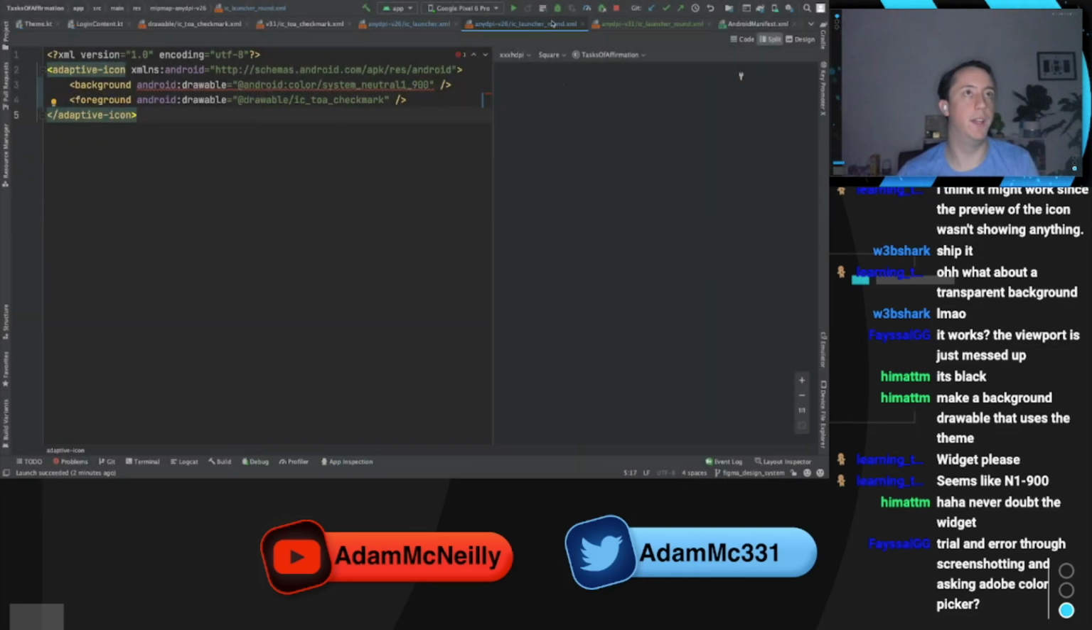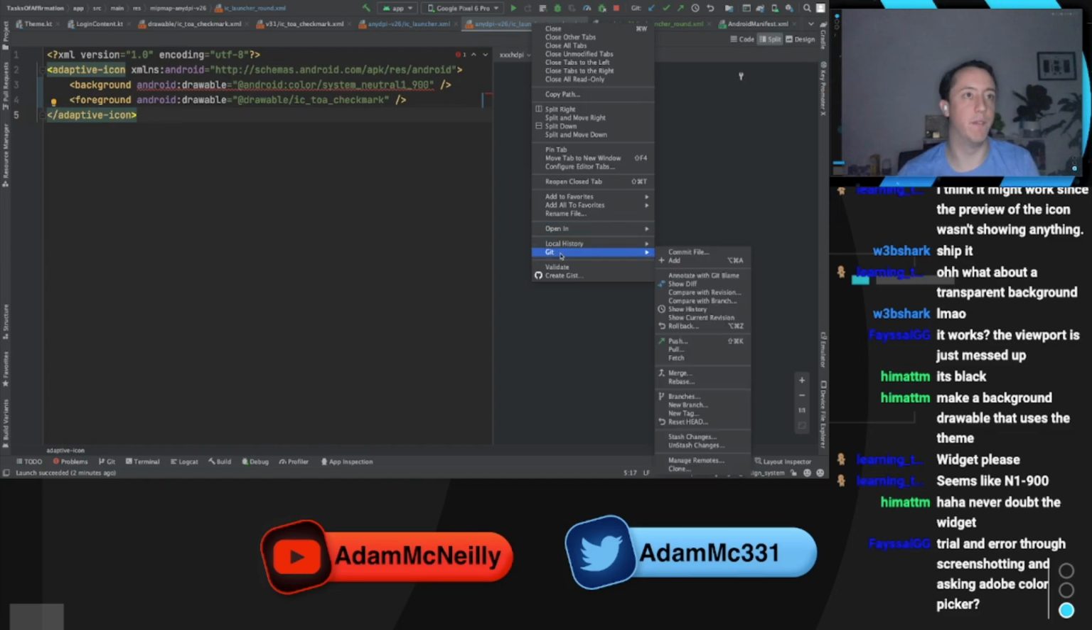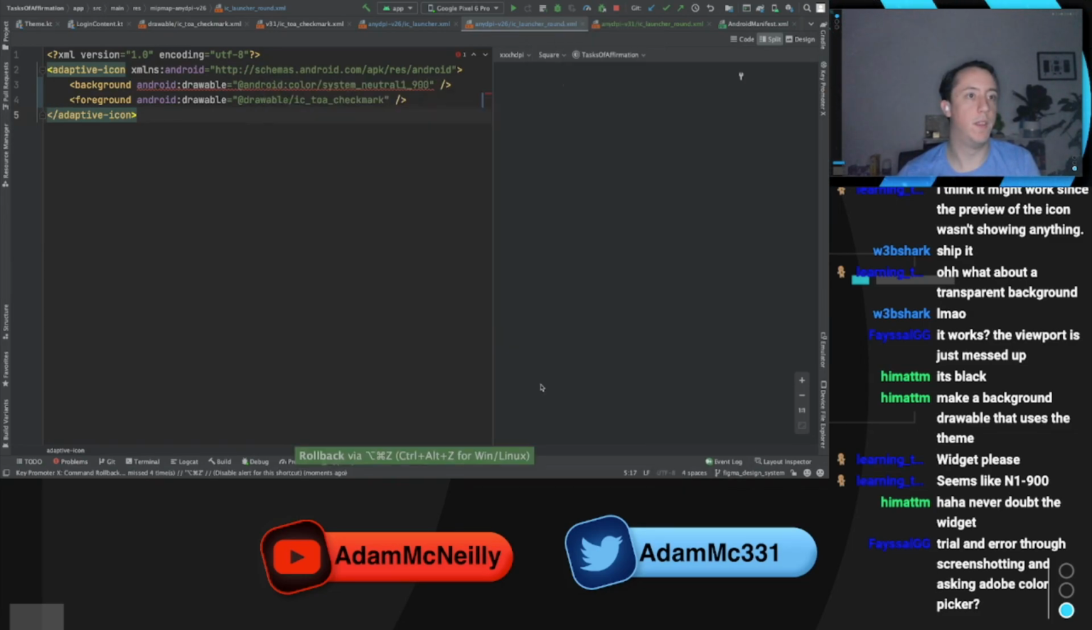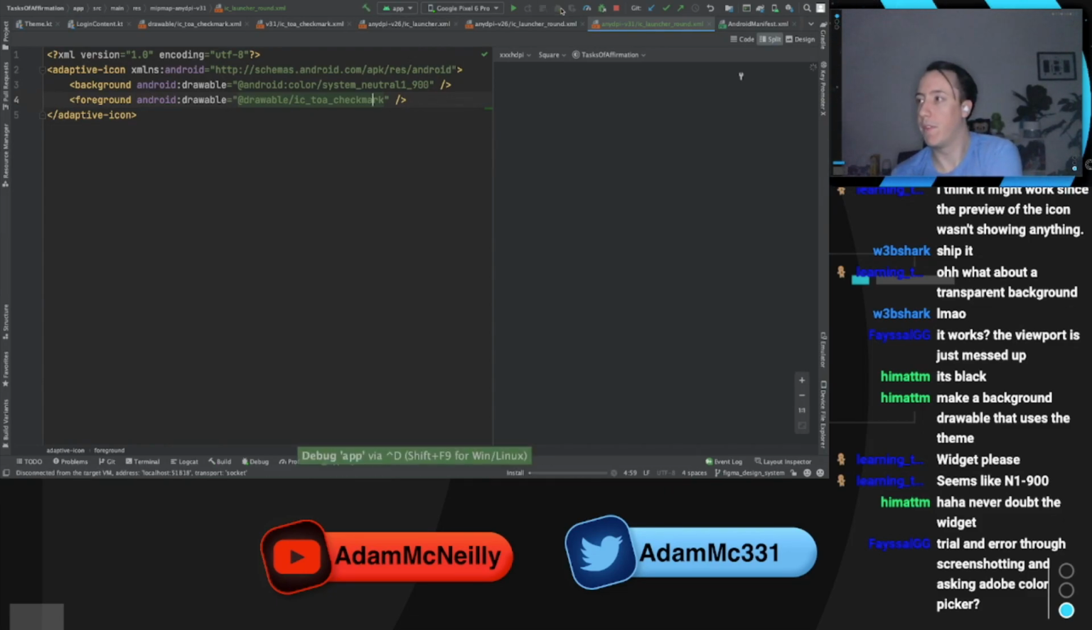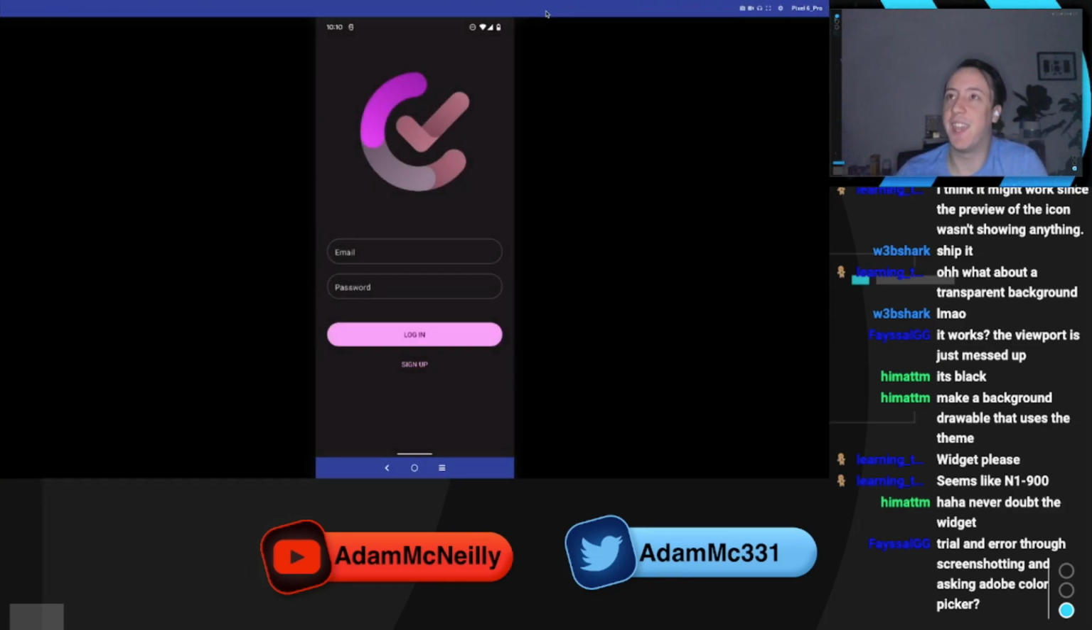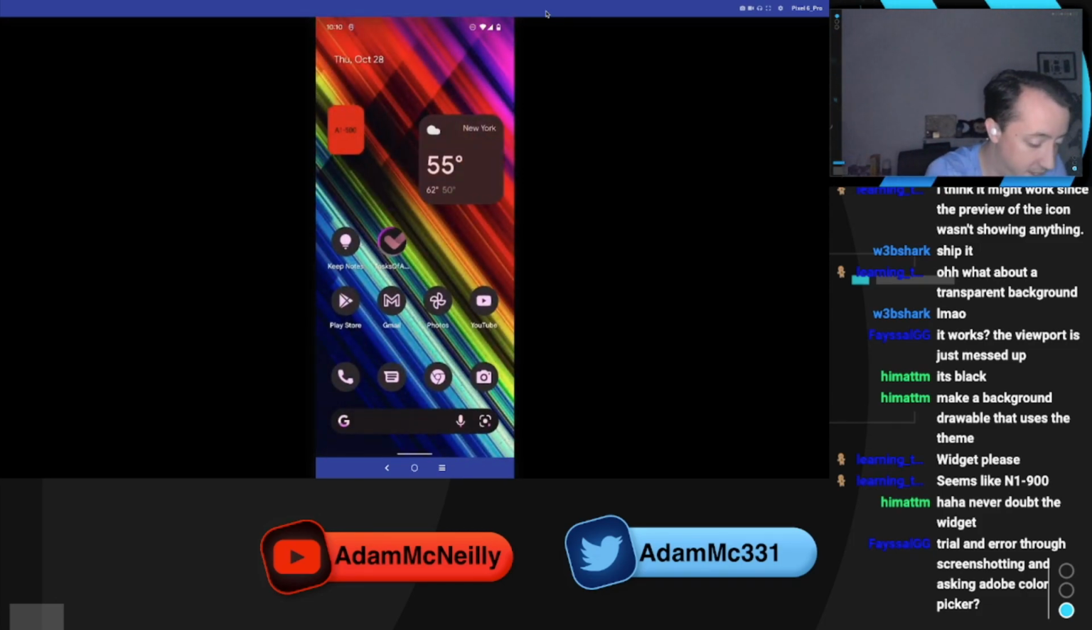No, I want to roll back these other files. So IC launcher round in V31. That's the one that will do our thing. Trial and error through screenshotting and asking Adobe Color Picture. I mean, won't be the first time I've done that. Okay, this actually looks okay. It's still a little dark.